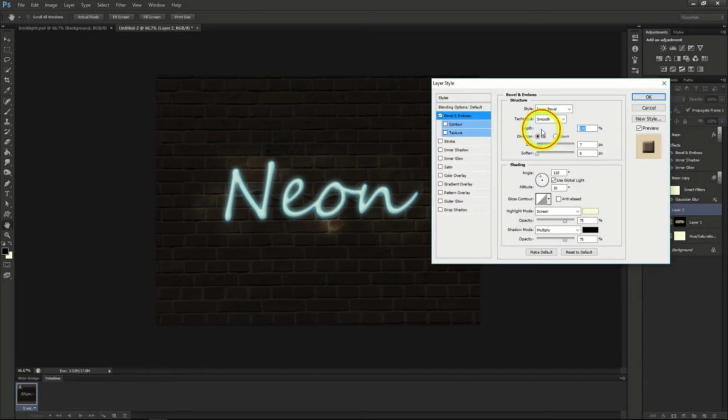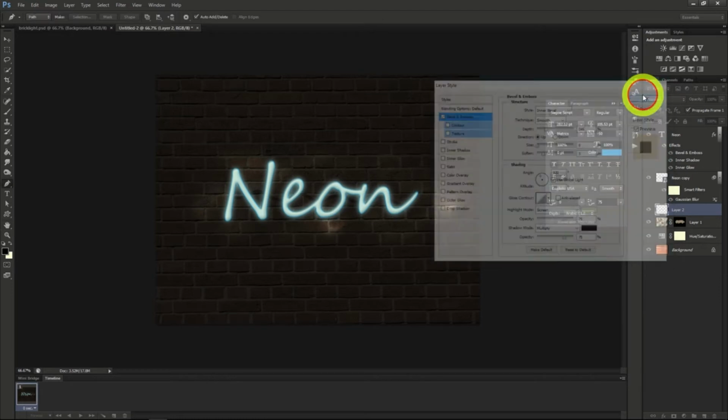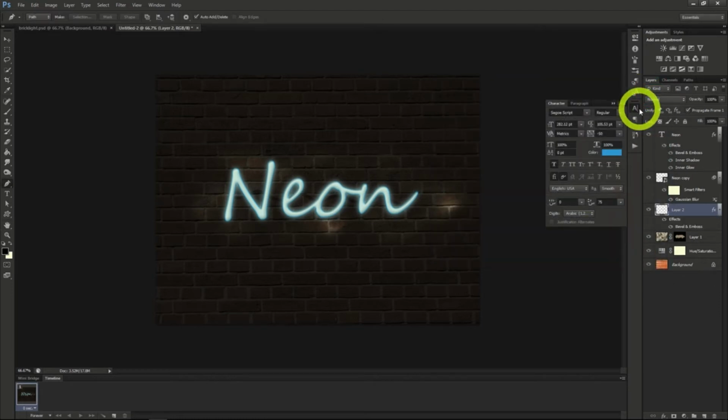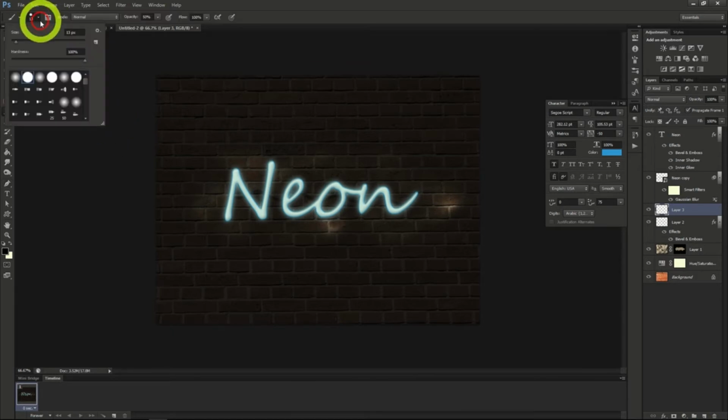Make sure that the depth is 245, size 0, and soften 3. Lastly, we'll add a more soft blue glow to the clouds in another layer. Add another layer on top of this layer, then switch to a soft brush with no hardness, with the size close to the size of our letters.